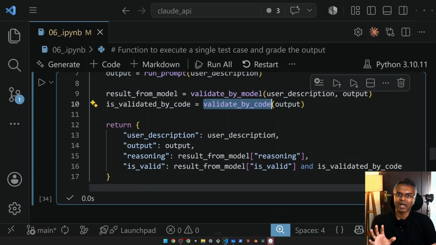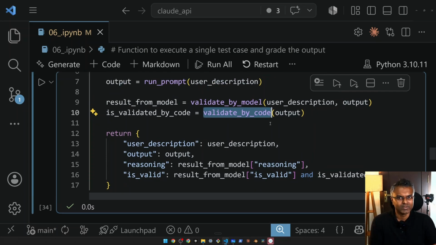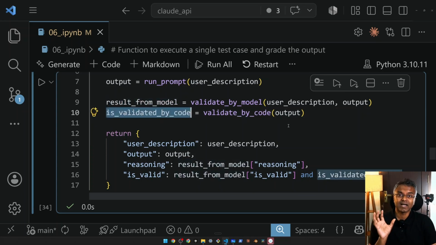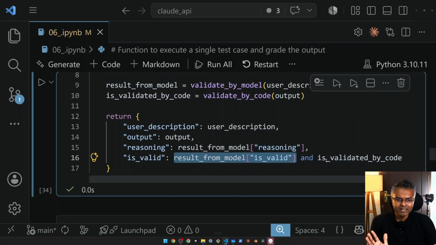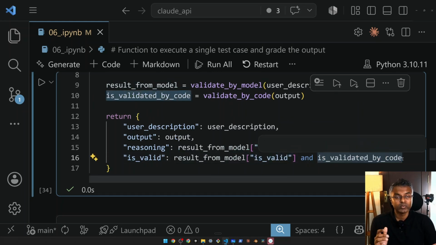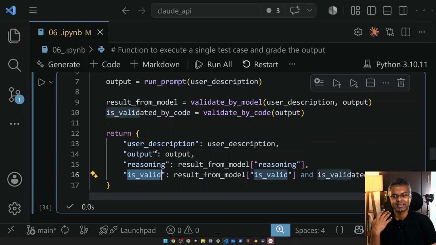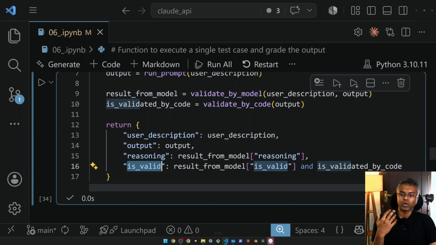And then we are also validating the response with code. We're just using regular Python code to check if the dictionary has the keys that we intended each entry to have. And if both of these validations return true, that's basically what we are doing. If both the result from the model is valid and the result from the code is valid, only then we accept that this particular mock user prompt is actually valid, and we hold that value here.